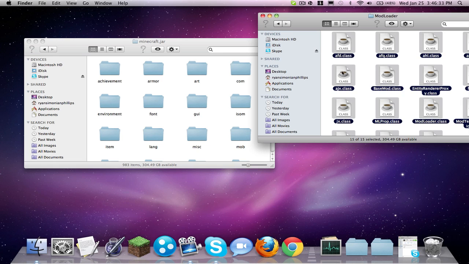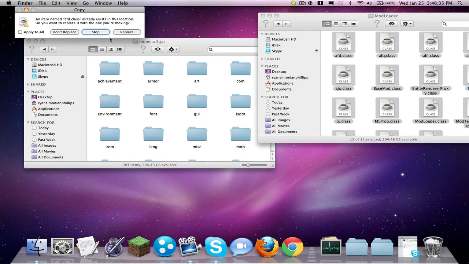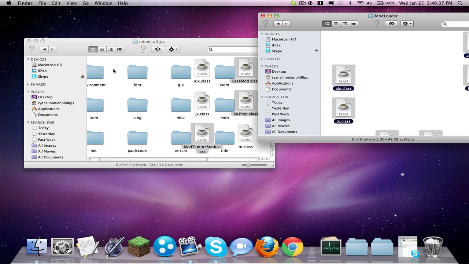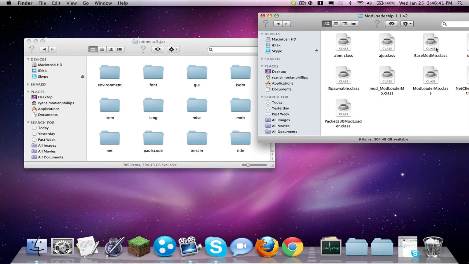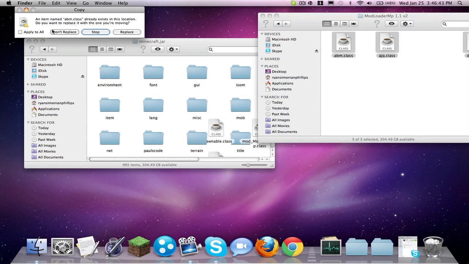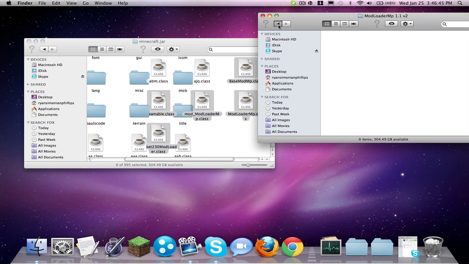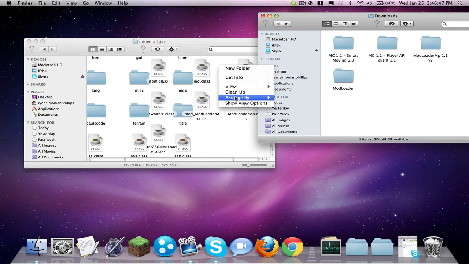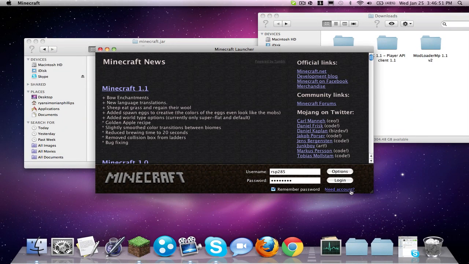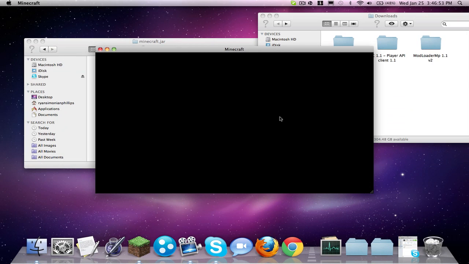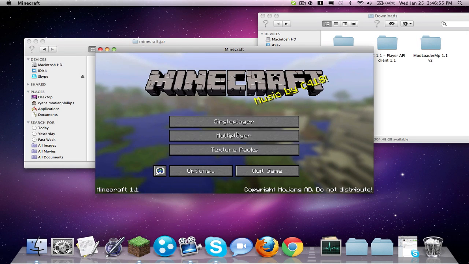Go to ModLoader. Command A. Drag and drop here. Apply to all. Replace. By kind, ModLoaderMP, Command A, drag and drop into here, apply to all, replace, and I'm just going to start my Minecraft for now, because I don't know if it'll crash if I install the player API also. As you can see, it's working.